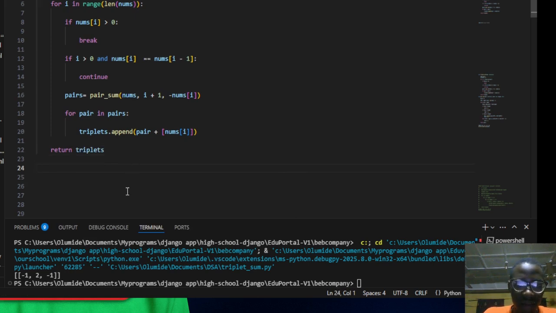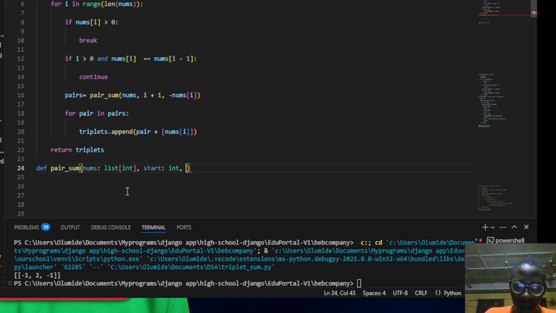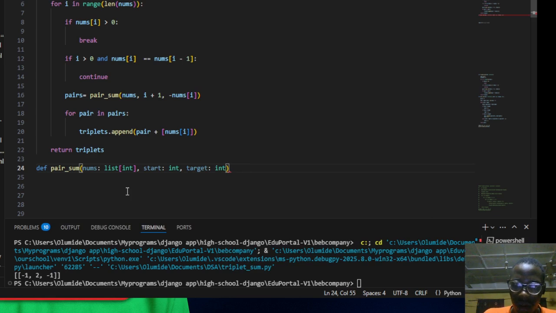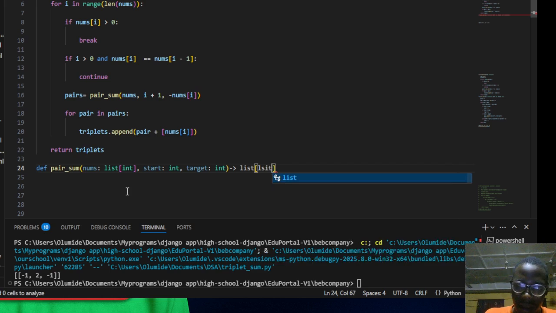Now let's define the function, the method pair sum. Here we're going to be collecting nums as usual, which is the list of integers, and a starting index, which is an integer, and a target, which is also an integer. And the return will also be a list of lists, don't forget.